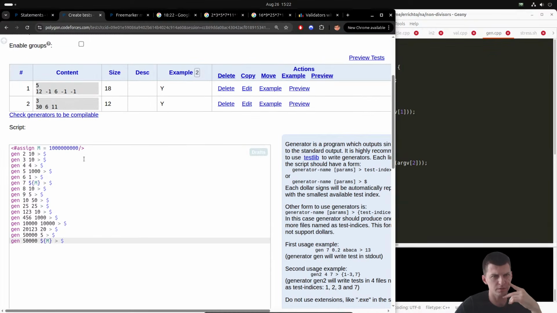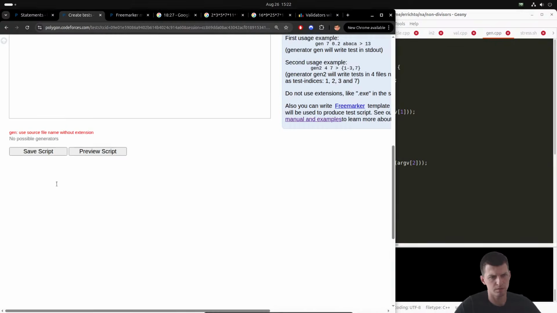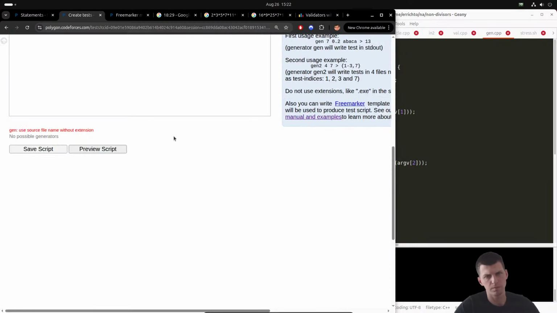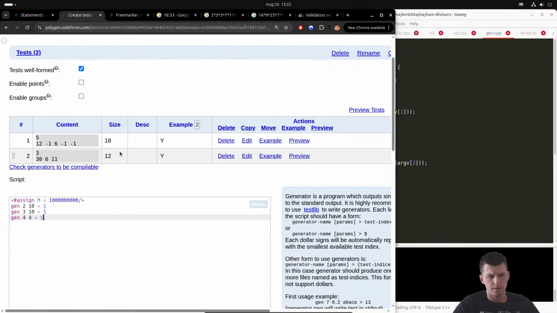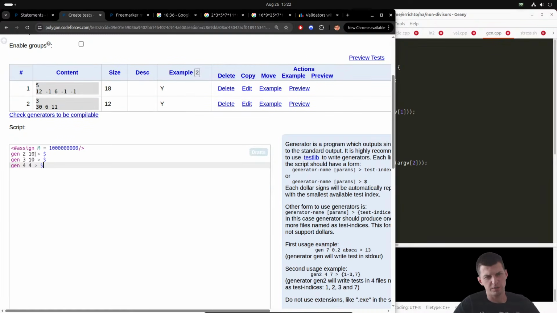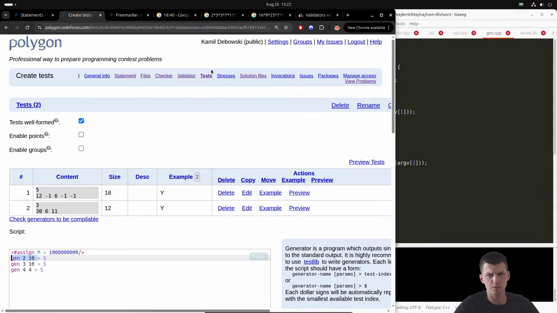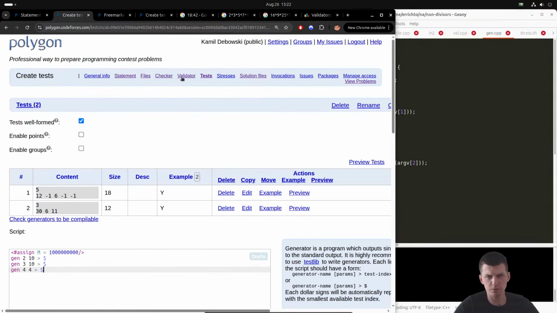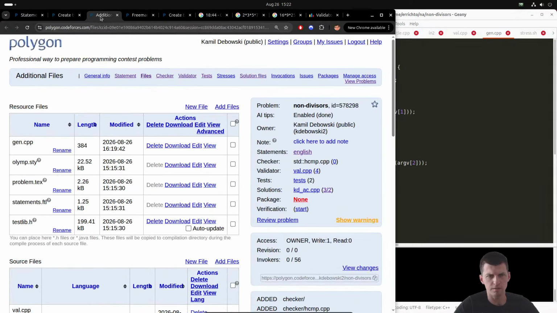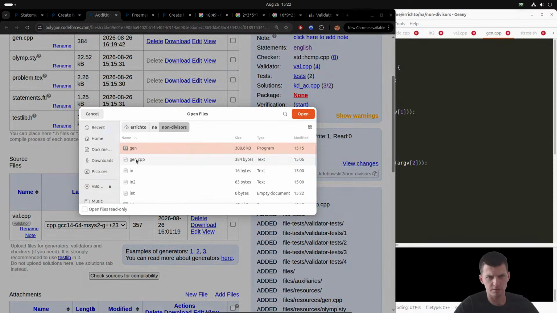What do you want? Yeah, when you create a generator that you can run using parameters, then you can here put what kind of commands you want to be run. Oh, I thought that I added generator. Maybe not.